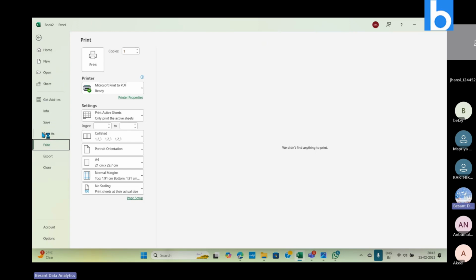Save and Save As. Save As is for the first time, or maybe if you want to rename it. Rename directly, you people might do it, but Save As is for the first time, and for every other subsequent time, it's just your Save.